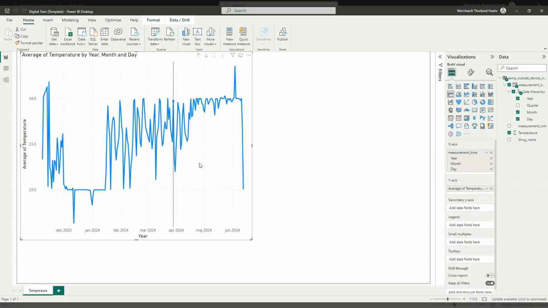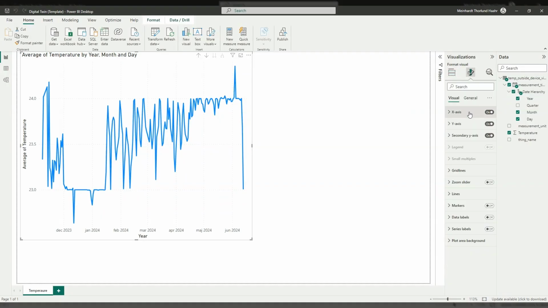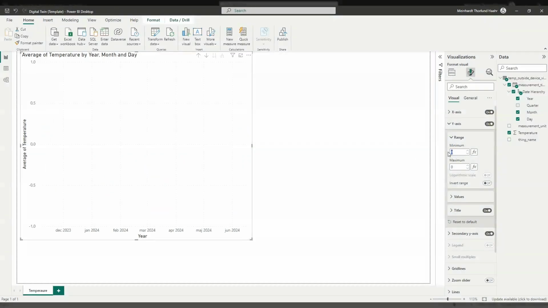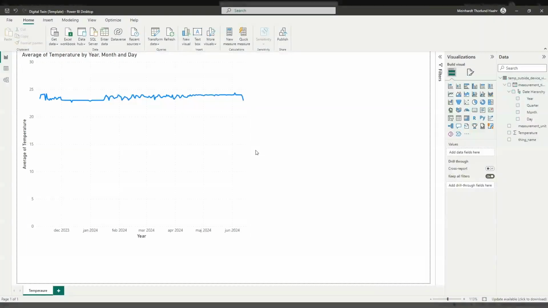You can also, if you want, format this. We could change the y-axis. Right now it's automatic, and it could be a good idea. But let's just say if we know that the temperature is going to be, we would like to see it from 0 to let's just say 30. Now it's going to be minimum 0 and maximum 30. And now you'll see the temperature is more stable, so to say, if you look at it from a bigger perspective.